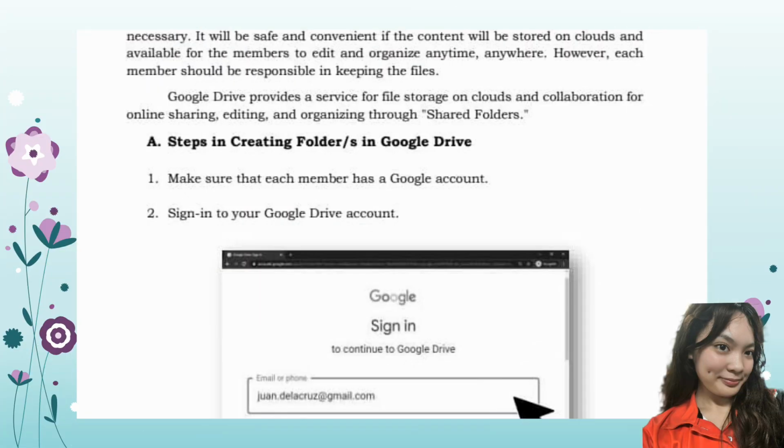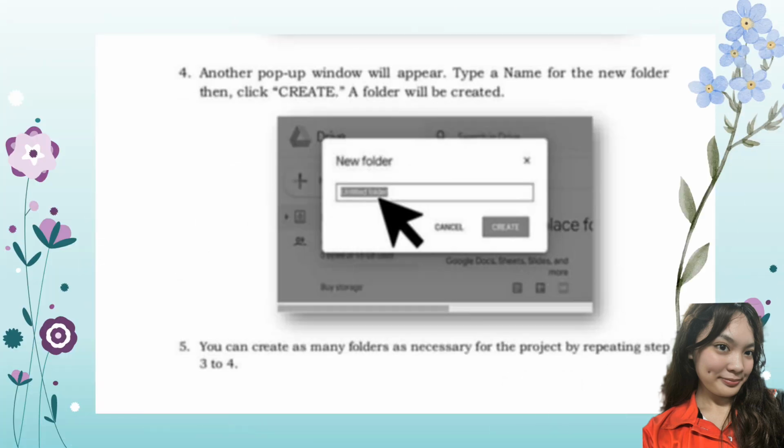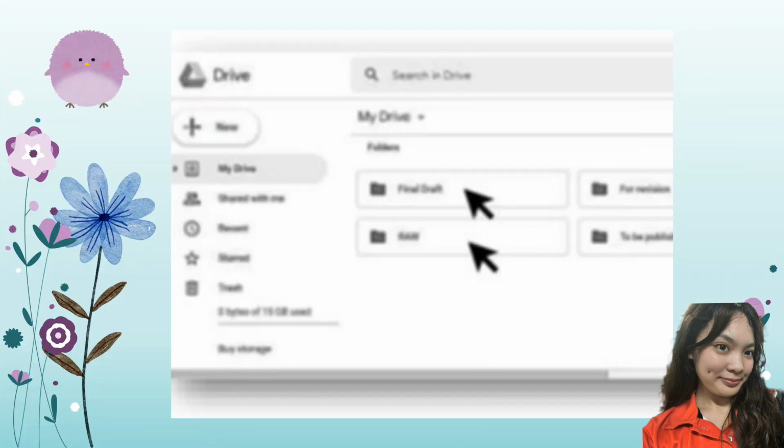A. Steps in creating a folder in Google Drive. First, make sure that each member has a Google account. Second, sign in to your Google Drive account. The third one is to create a folder by clicking New, then a pop-up window will appear, then click Folder. Fourth, another pop-up window will appear. Type a name for the new folder, then click Create, and a folder will be created. Fifth, you can create as many folders as necessary for the project by repeating steps 3 to 4.